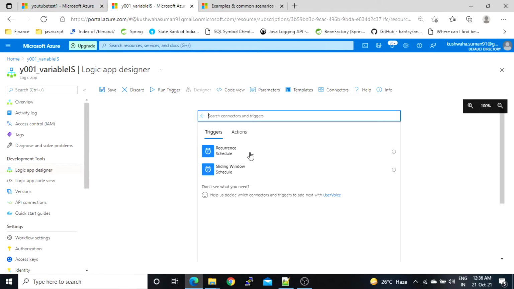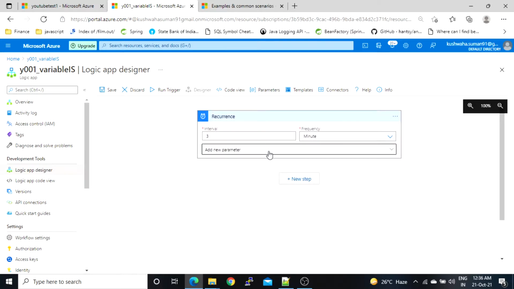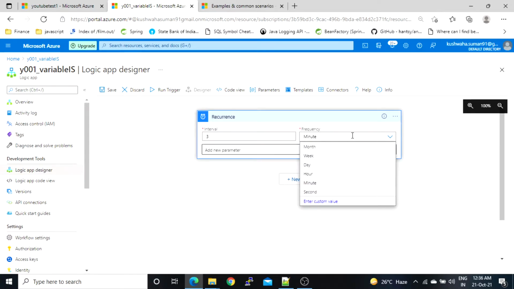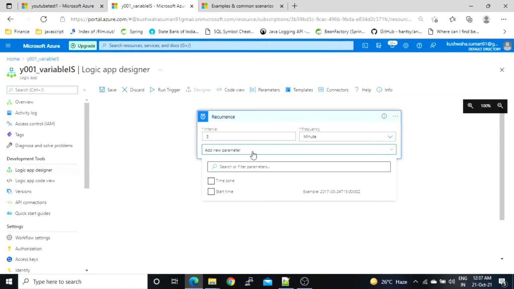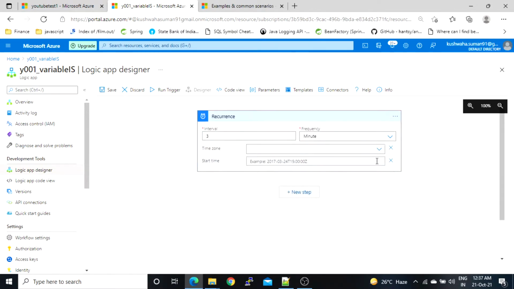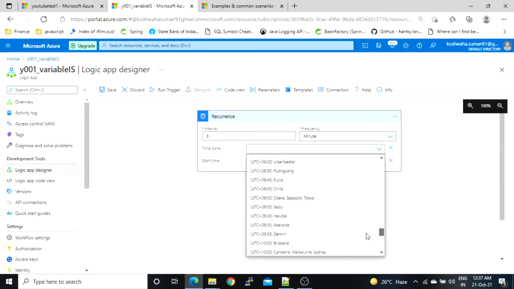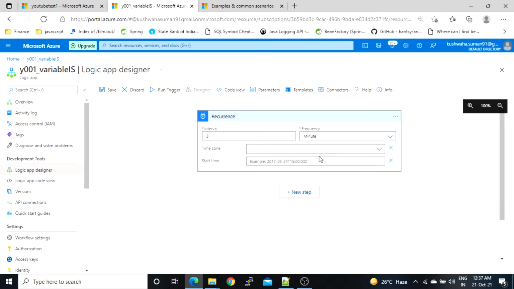Okay, so in schedule we have this recurrence. Here we can see we have the option for interval and then frequency. So we can set it as per our requirement, every 3 minutes or every 3 hours or 3 days. Along with that we can add new parameters such as time zone and start time. Inside time zone we can select any time zone, and inside start time we have to specify the start time.